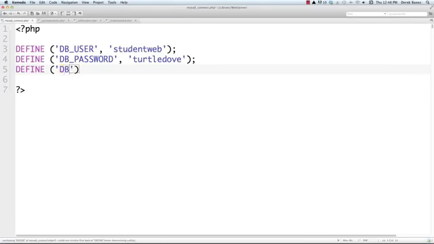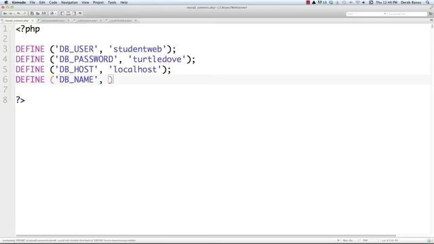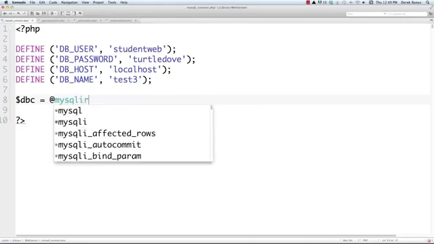In this situation, it's going to be localhost. And then finally the database name, which is going to be test3. Now what we want to do is actually get a database connection with this guy. And we're going to put an @ symbol here, which is going to keep any errors from showing in the browser. And you're going to type in mysqli_connect.